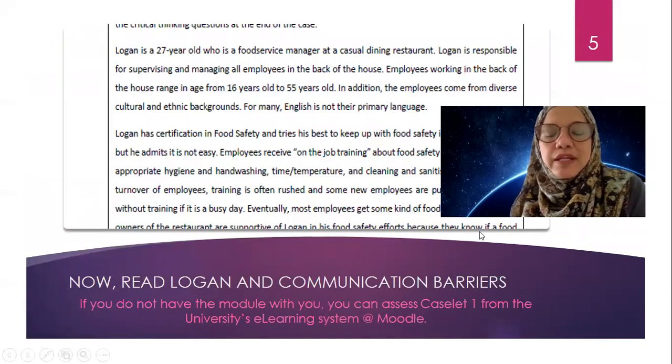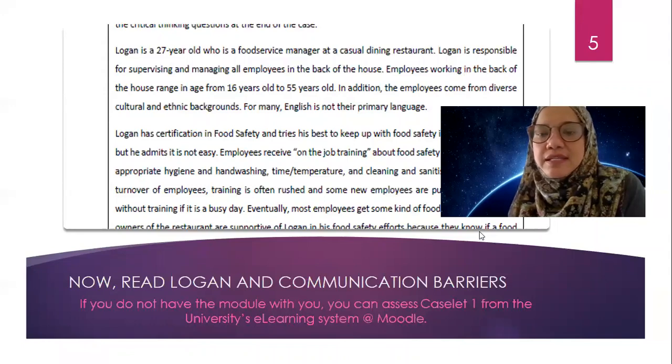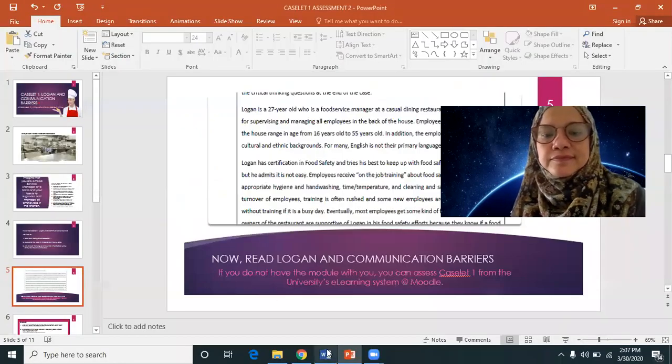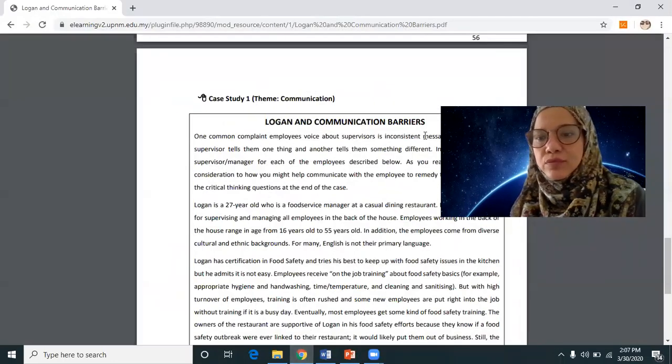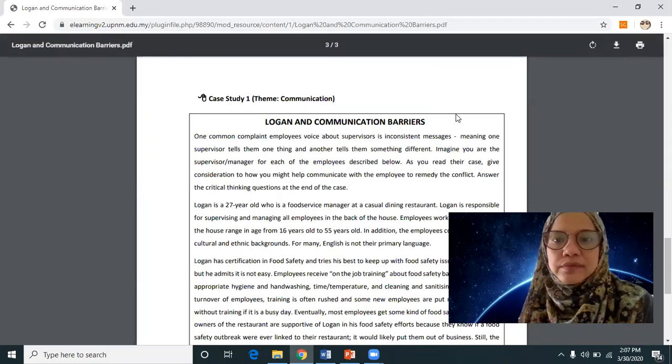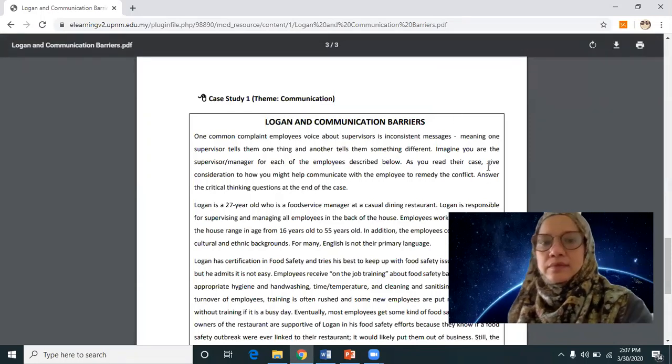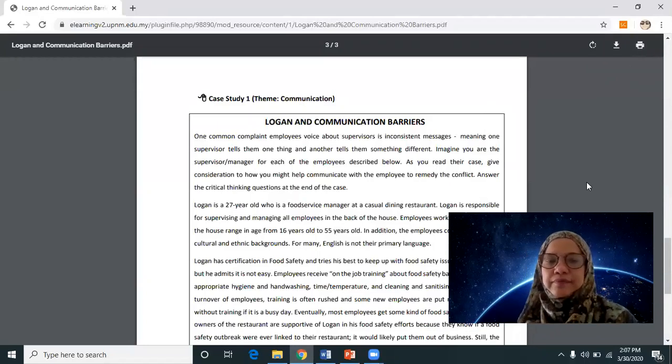Now, read Logan and communication barriers. If you do not have the module with you, you can access caselet 1 from the university's e-learning system or Moodle. Okay? Read. Or would you like me to read with you? Right. Okay, let's read. Logan and communication barriers.